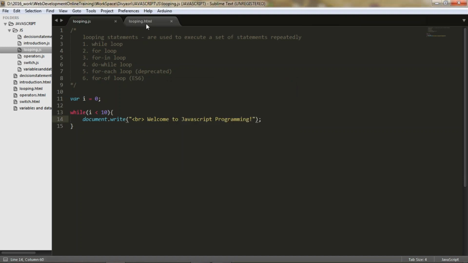Let us try to execute this one. Unfortunately, this is going to be an infinite loop. Why? Because we are not updating the i value. So i stays at 0, and the condition is always satisfied because 0 is less than 10. It will always return true, so the while loop is going to execute these statements infinitely, and your browser may enter a deadlock state or be blocked.